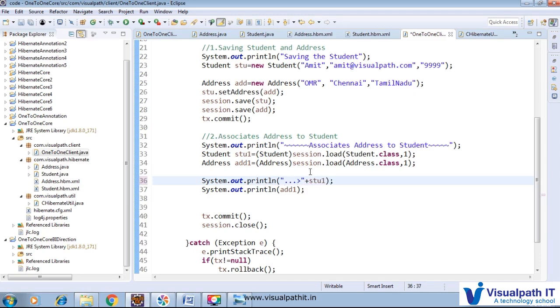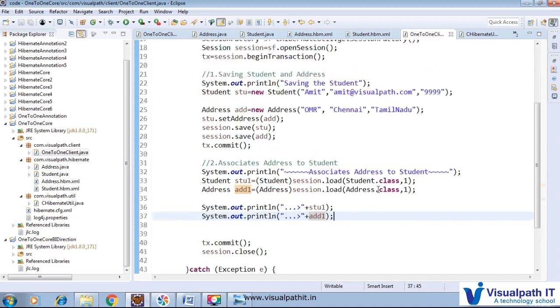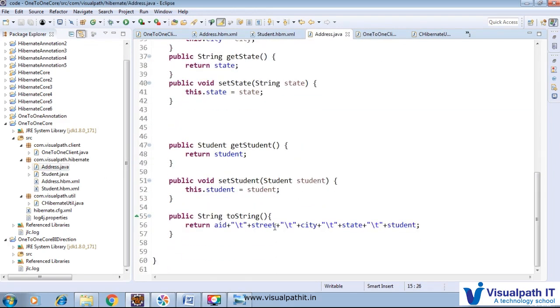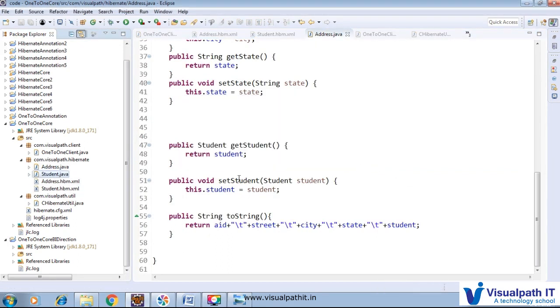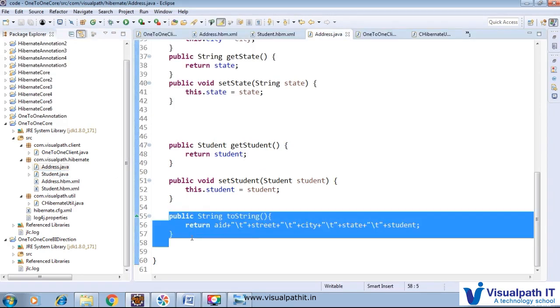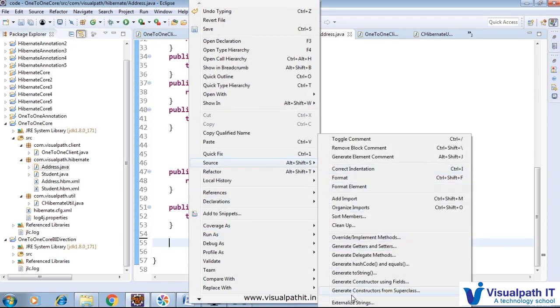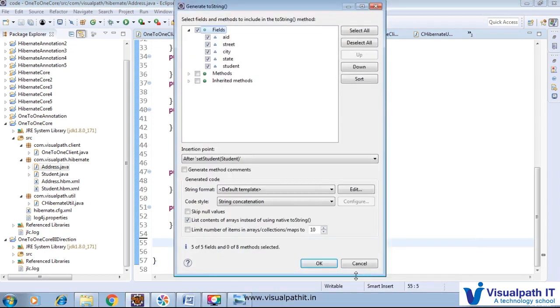Something, and we'll do the same here. So now we have this, and we'll just check inside the address whether we have a toString or not. It's very simple. Either we can remove it and generate it through the source. So go to the source and generate toString. It will also print a student here.